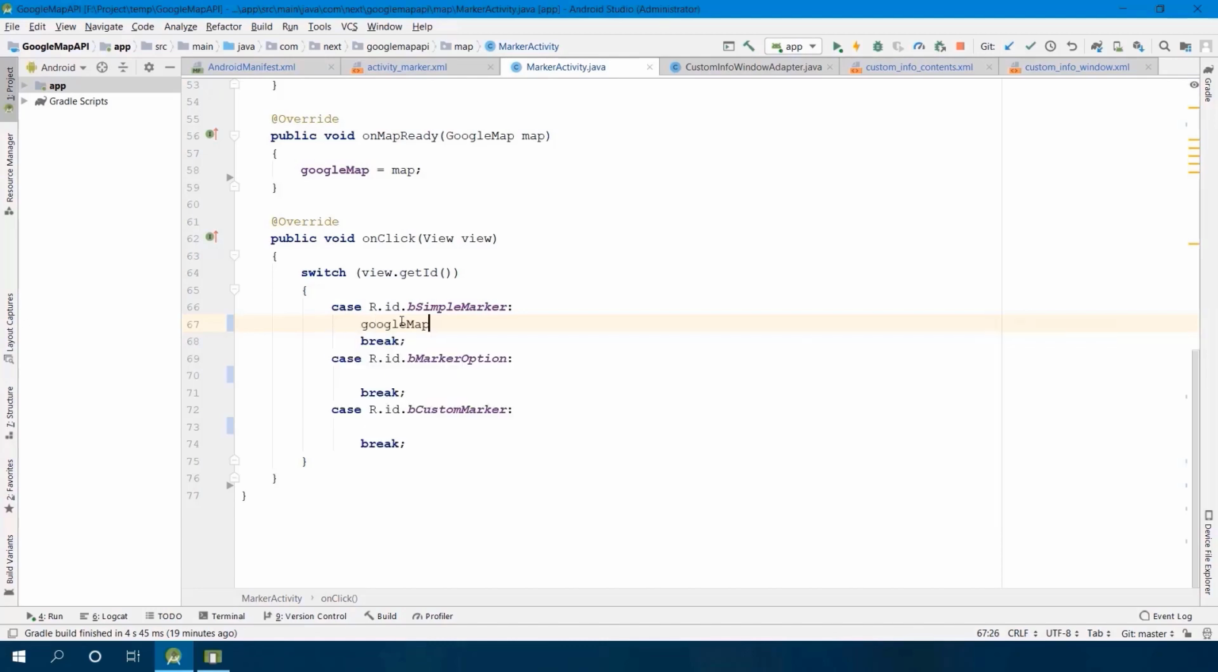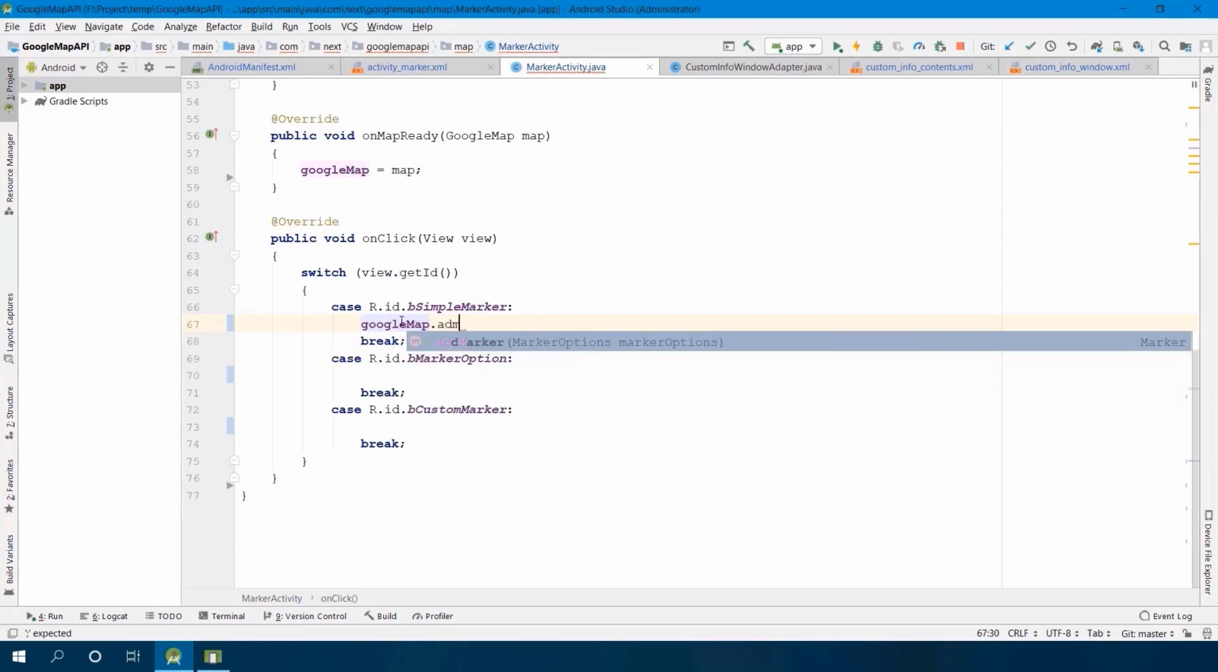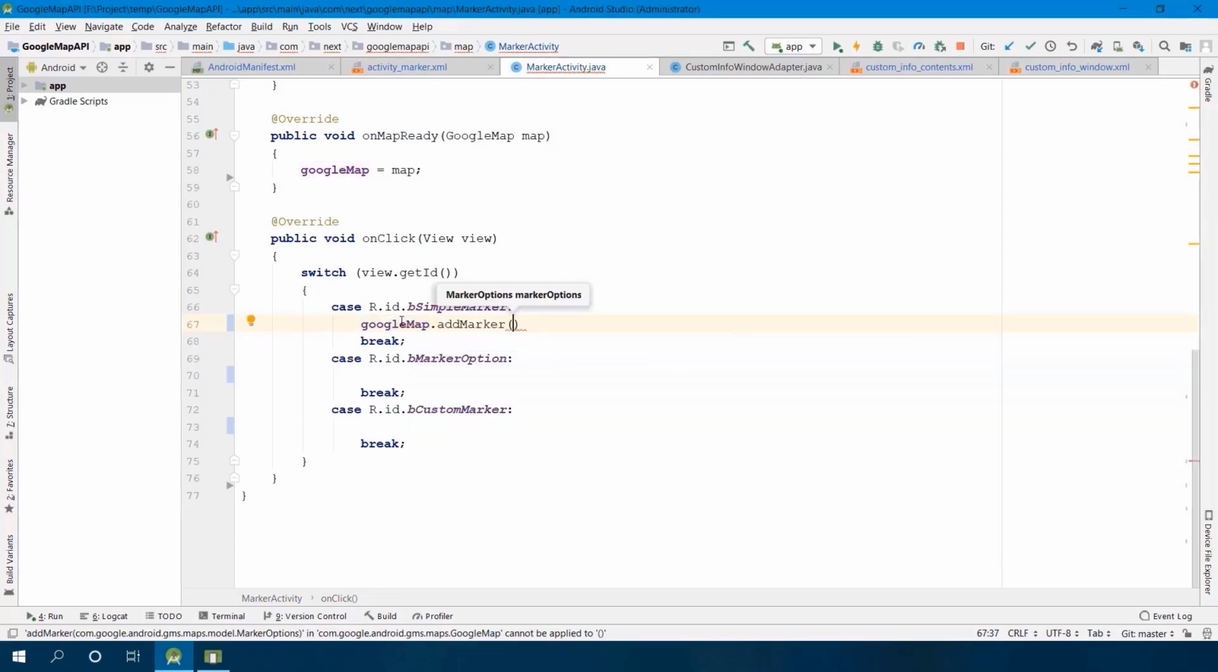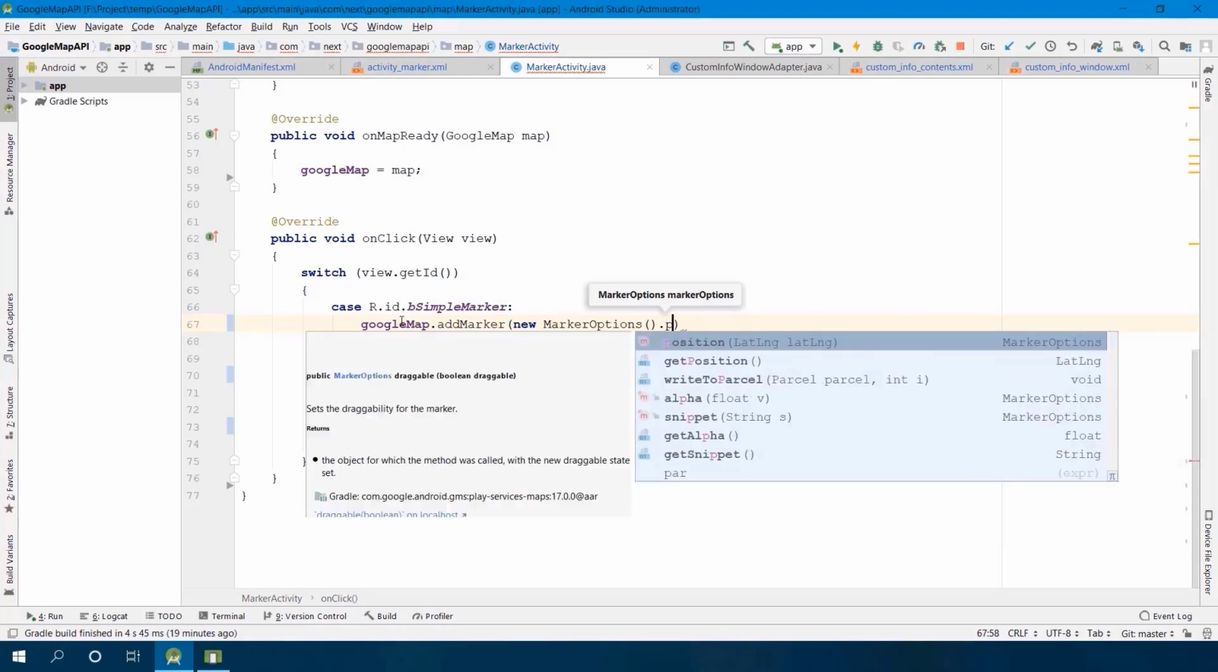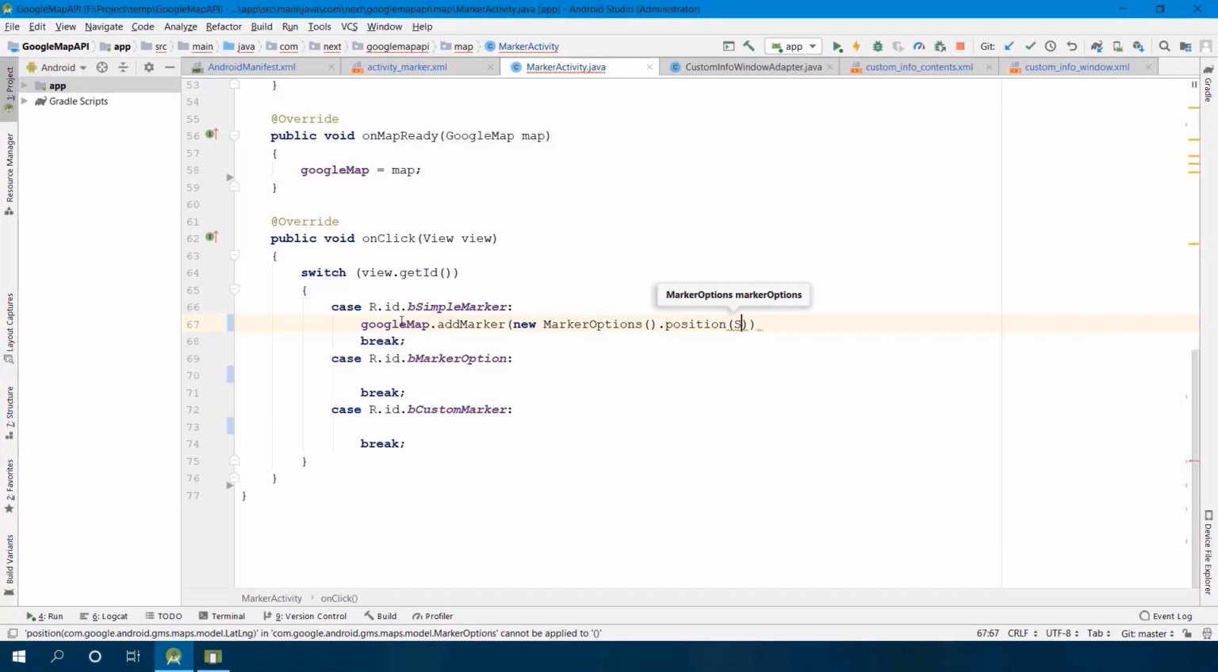All we need to do is call GoogleMap.addMarker, MarkerOptions, dot, giving it a position. I am going to use Sydney, and giving it a title. I also type Sydney over here. That's it, that's a simple marker over here.